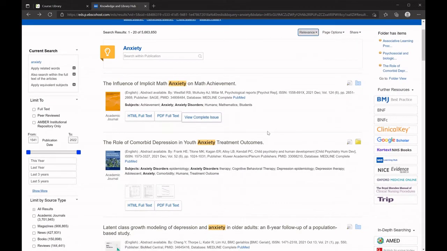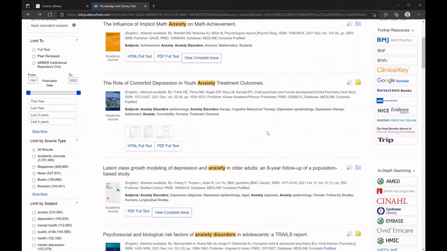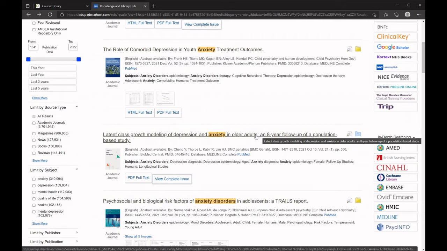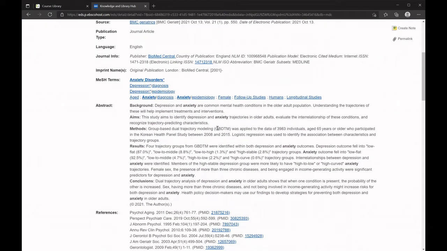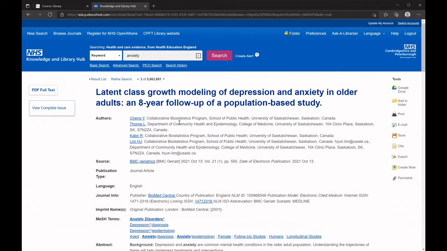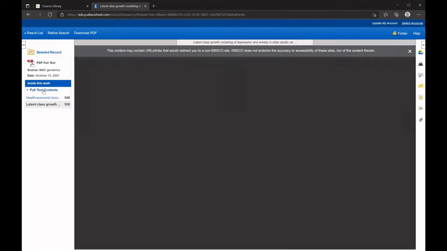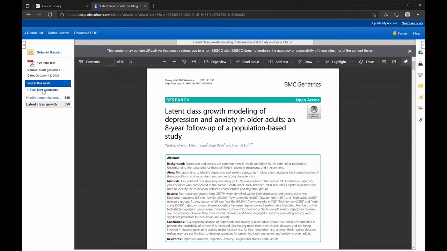If you find a resource in this list that looks useful, you can access it in a couple of ways. With any listed resource, you can click on the title of the resource itself and get taken to a summary page of information about it. This will include the abstract, subject terms and references, and it will also include a link to the full text if that's available. So for this article, we can click where it says PDF full text, and it would take us straight to the full text of that particular article.